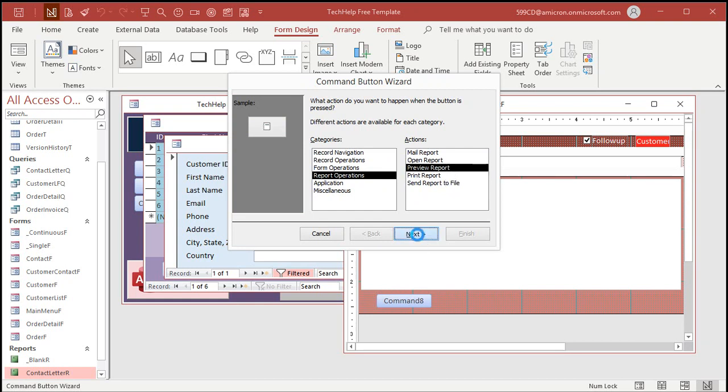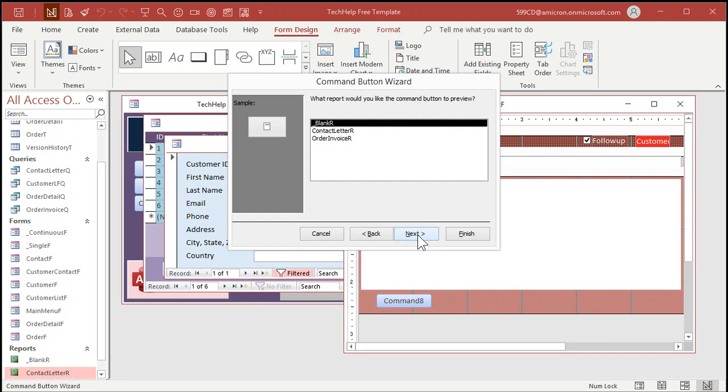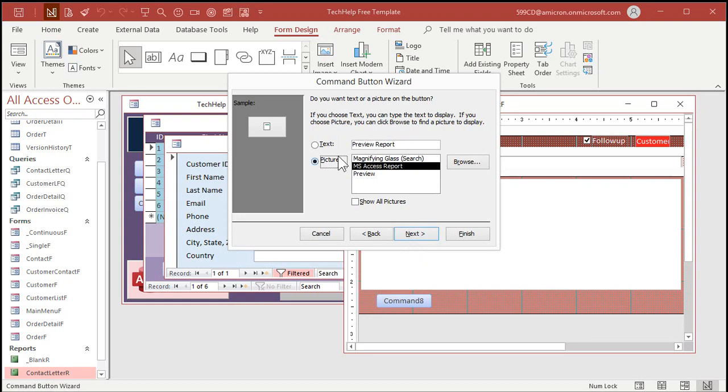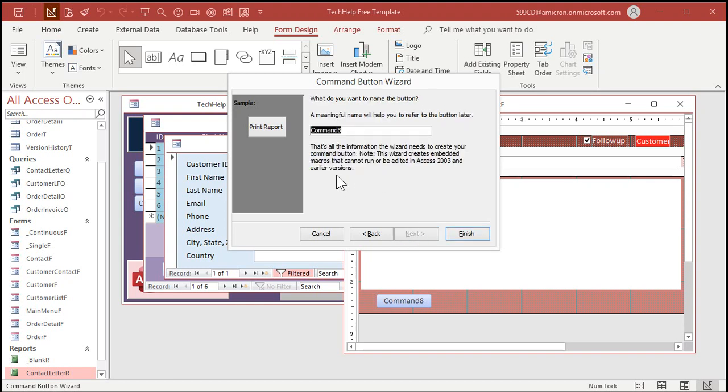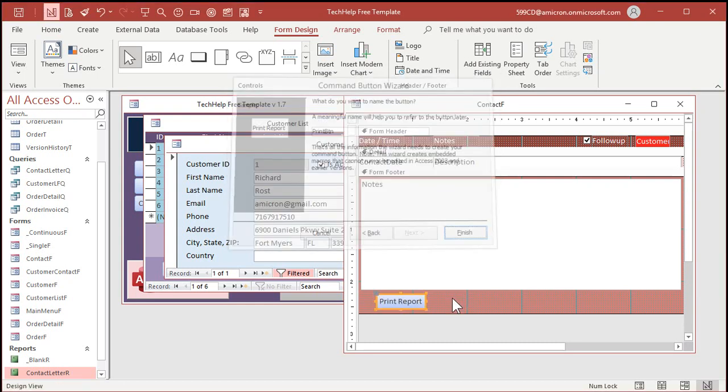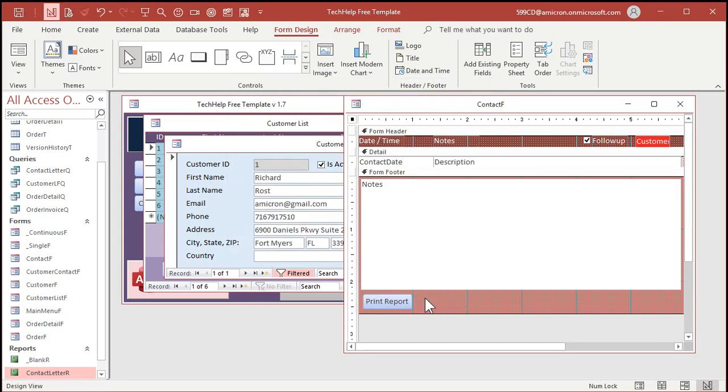Preview report. Next. Which report? Contact letter R. Next. I'm going to put on here print report. I know it's preview, but the user's not going to know the difference. Print report. Next. Name the button. Print BTN or whatever you want to call it. And then finish.